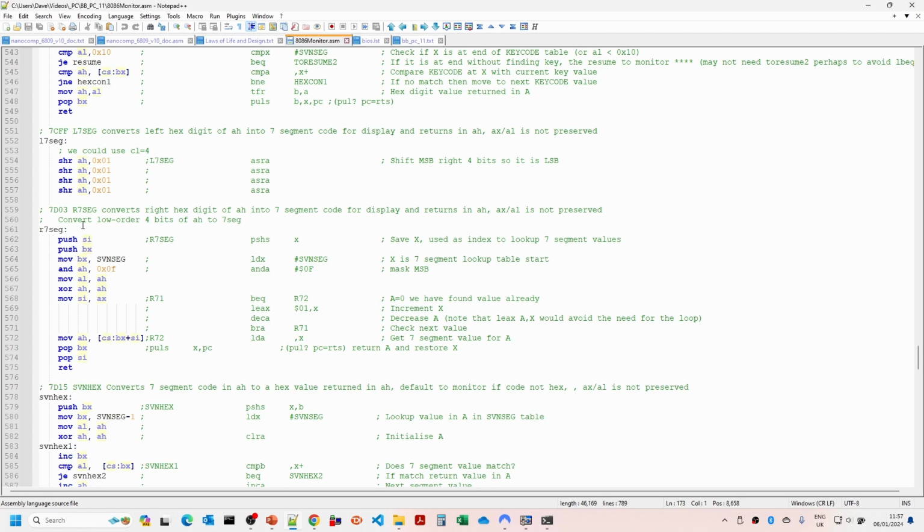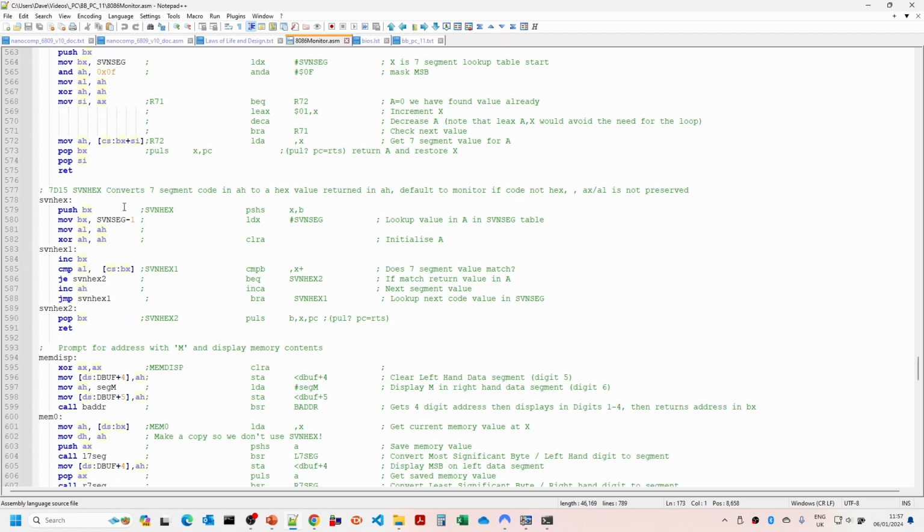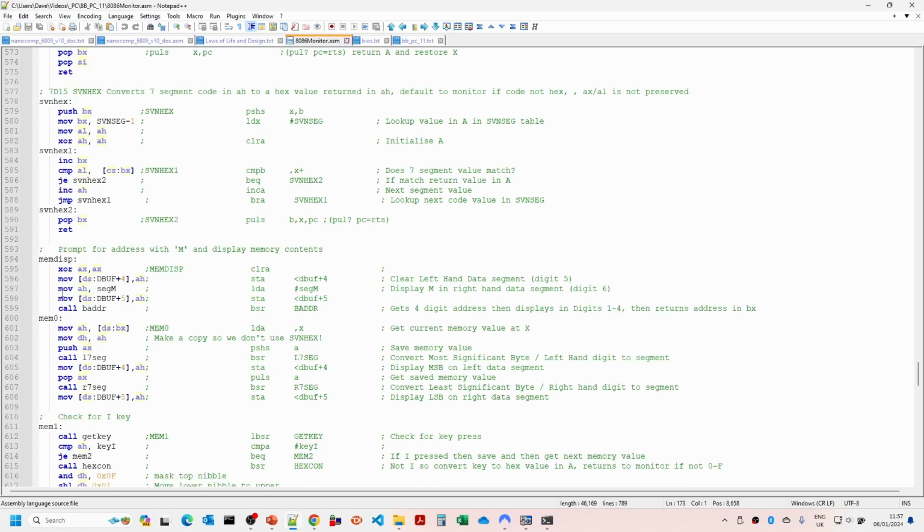The 7-segment left and right display routines we developed last time. SVN hex was something I had a bit of trouble with, and I ended up removing it from the code because it's always been a little messy. What this does is take the 7-segment display code from the display buffer and convert it back into a hex character, which is a messy way of doing things, and I've improved the memory display code so it doesn't need to use this anymore.